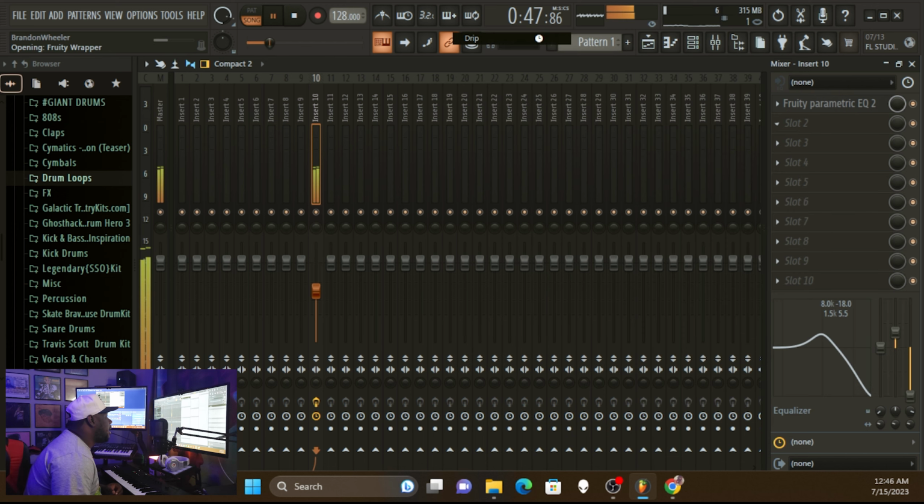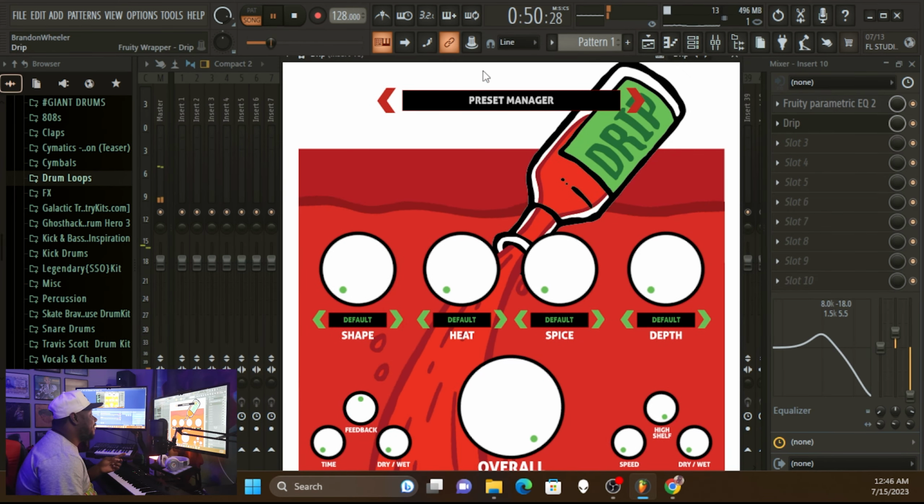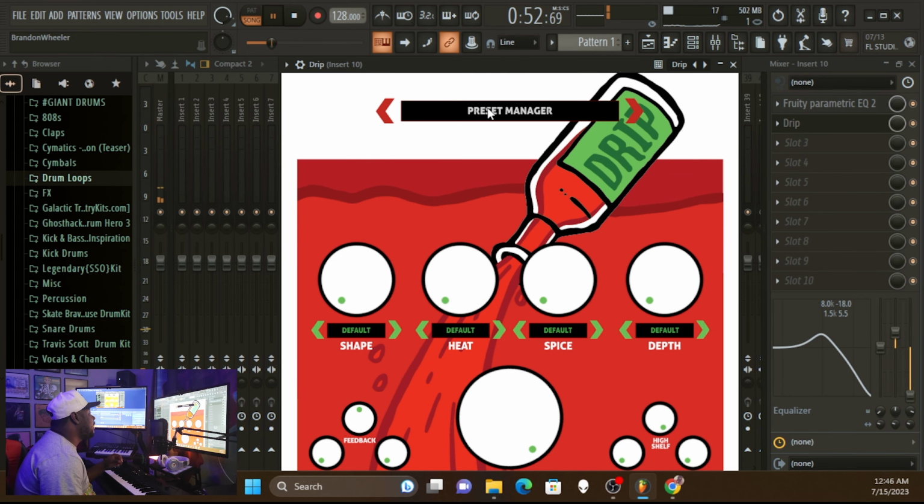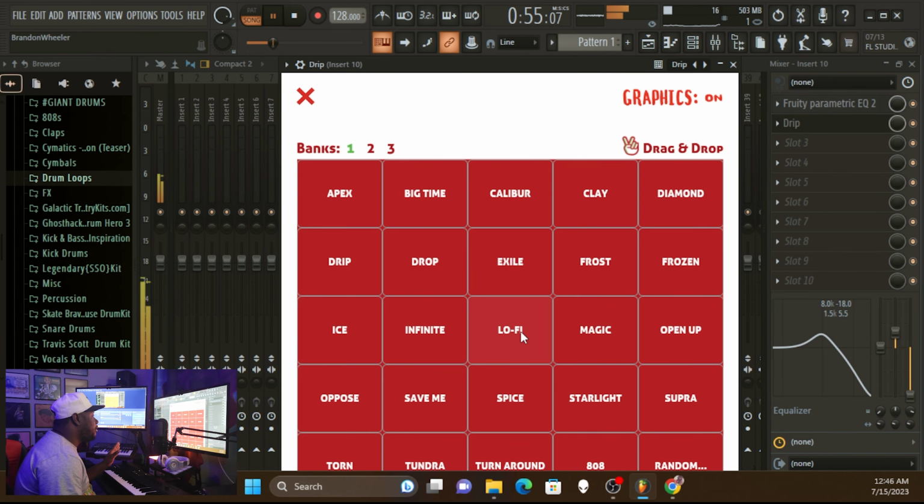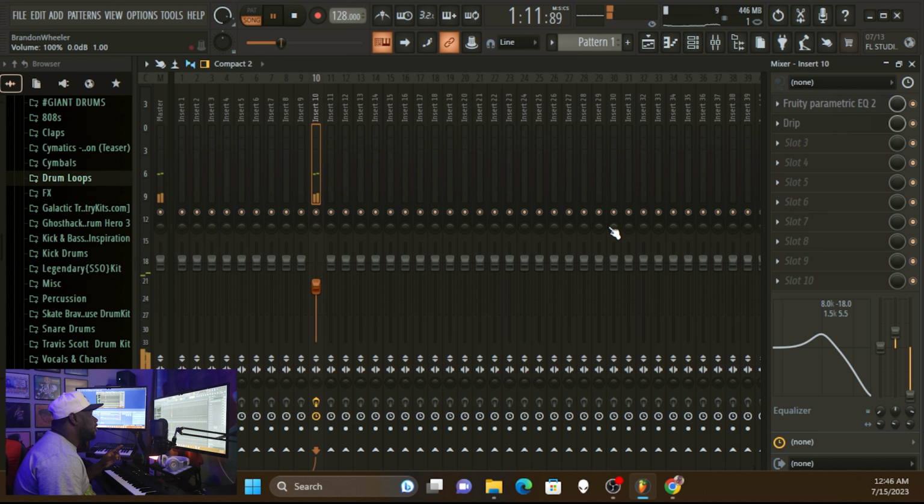I also like using my drip plugin a lot. If you don't know what the drip plugin is, I'm gonna put a link in the description, but I'm gonna give you a quick brief on what drip is. Drip is an effects plugin, and it can do a lot of different effects to a certain sound. But the one thing that made drip popular was the lo-fi sound. So once you throw that lo-fi sound in there, so that's not with drip. That's with drip. It sounds a little bit more silkier.